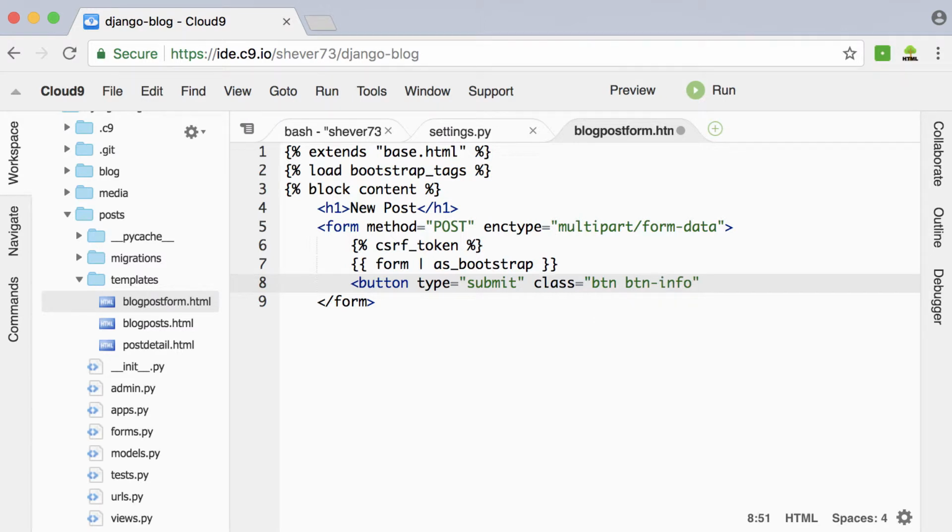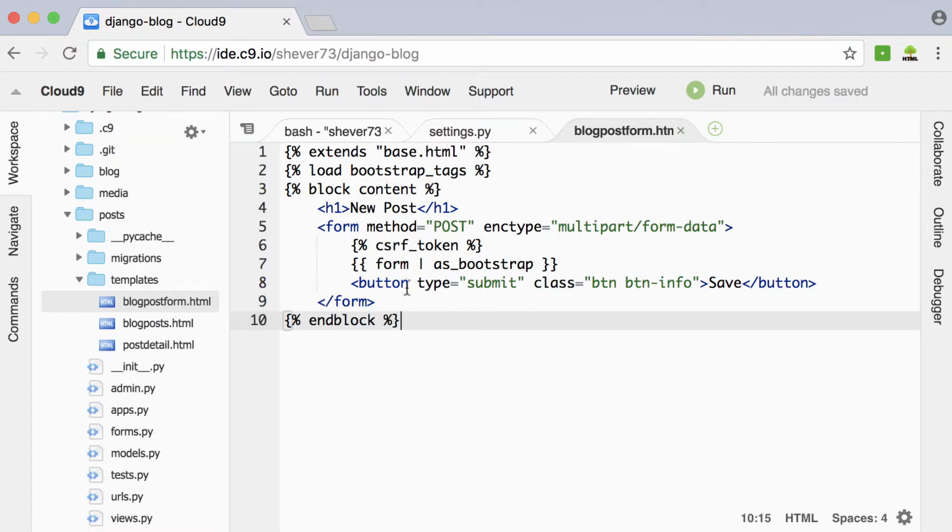Finally, we'll create our submit button with save. And then that's it. Our form has been created. Simple and easily. So let's return to our CSRF token.